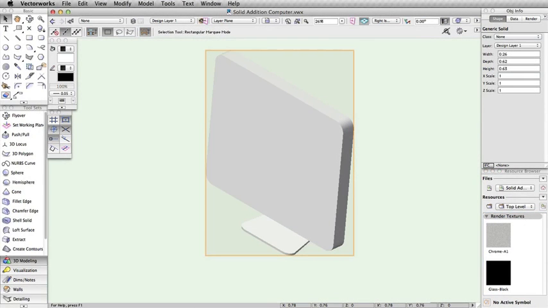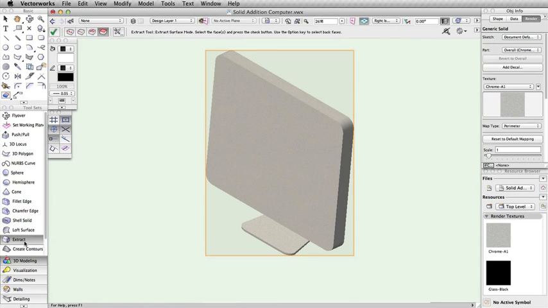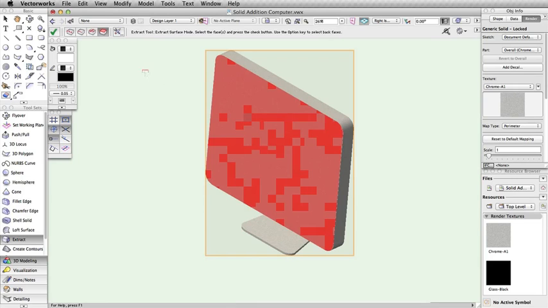In this next example, we have a model of a computer. It has been converted to a generic solid to reduce its size. We can easily apply an aluminum texture to the overall object, but what about a texture for the screen? To quickly add a separate texture for the screen, we can use the Extract Surfaces tool to extract the face of the computer.